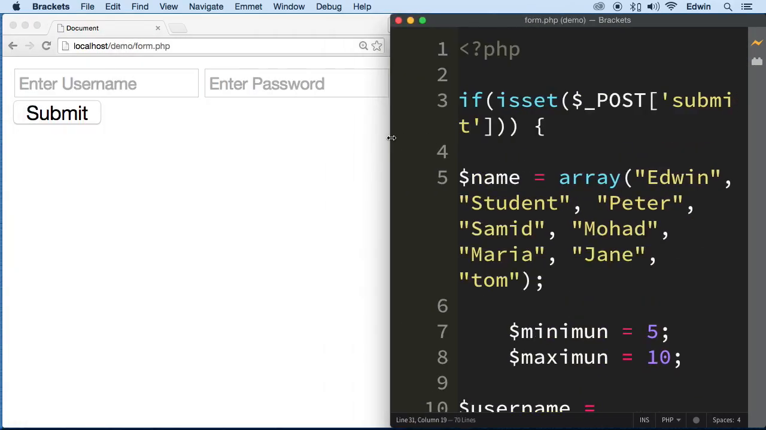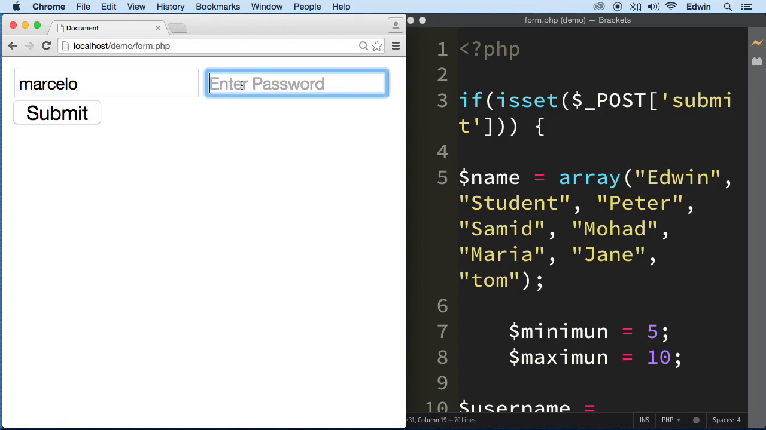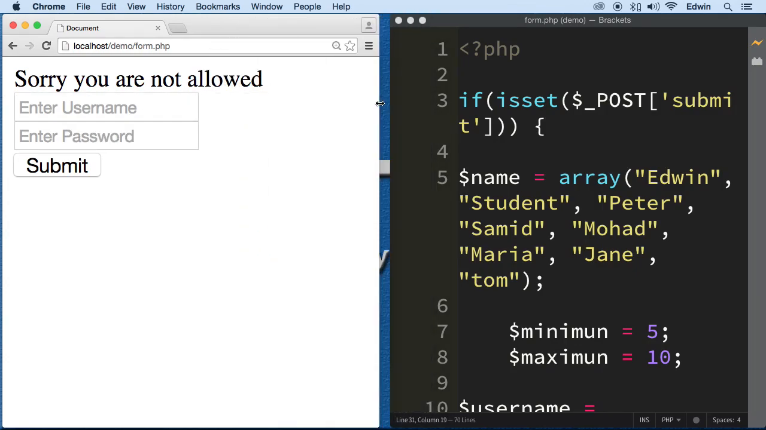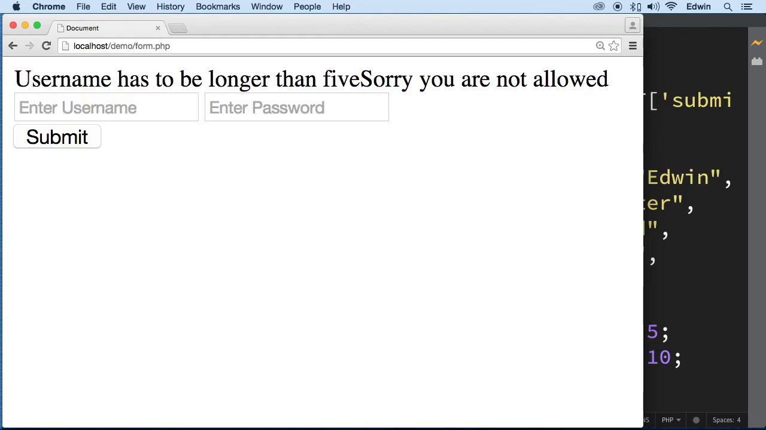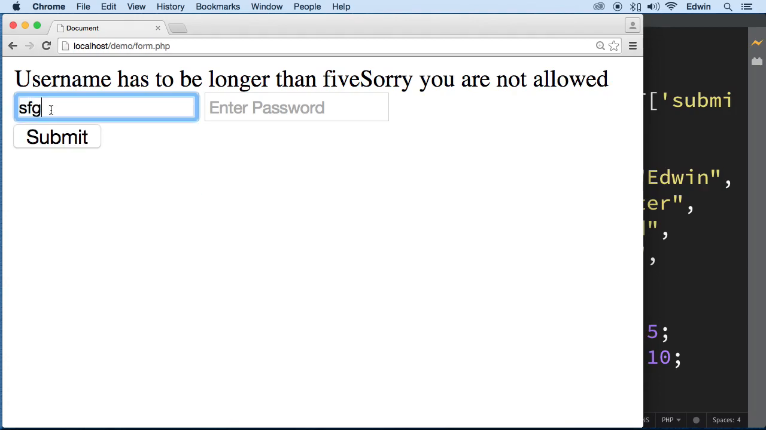Alrighty then. So we have a couple names here. I'm just gonna put some other names there. Let's just put Marcelo. I got all these Spanish names. But anyway, let's type an address and submit. Sorry, you're not allowed. Whoa, it didn't let us in. All right. What happened? Why didn't it let us in, right? Let's type in something like 1, 2, and 3. Usually it has to be longer than 5. Sorry, you're not allowed. So we are triggering a couple different validations there.